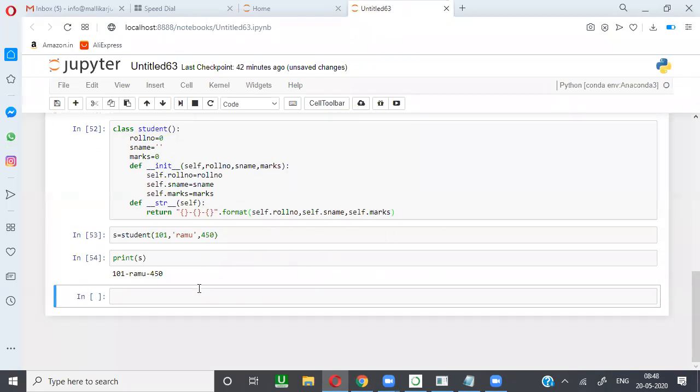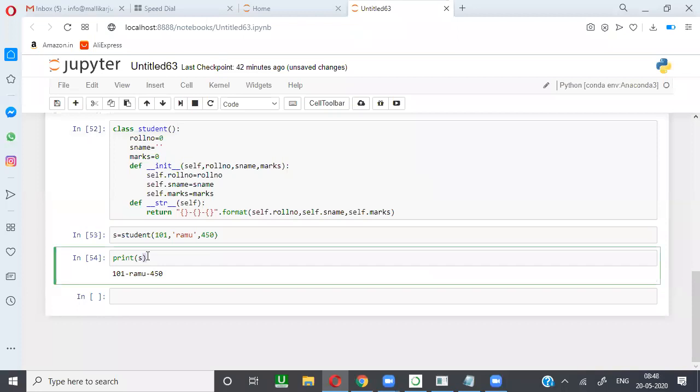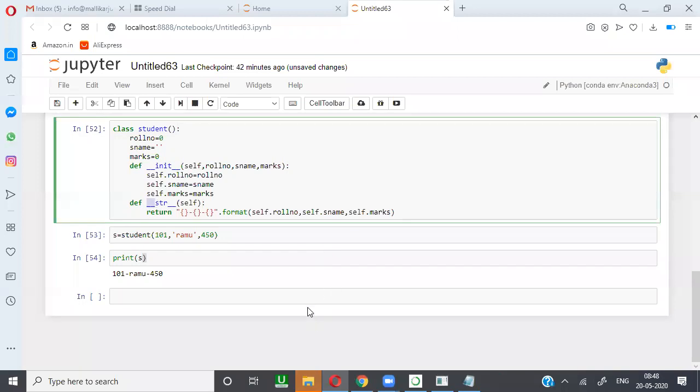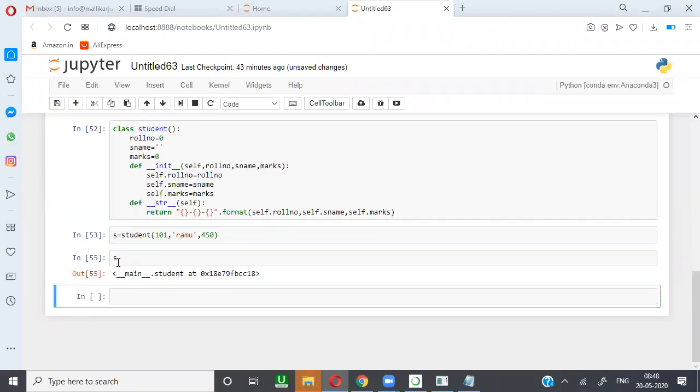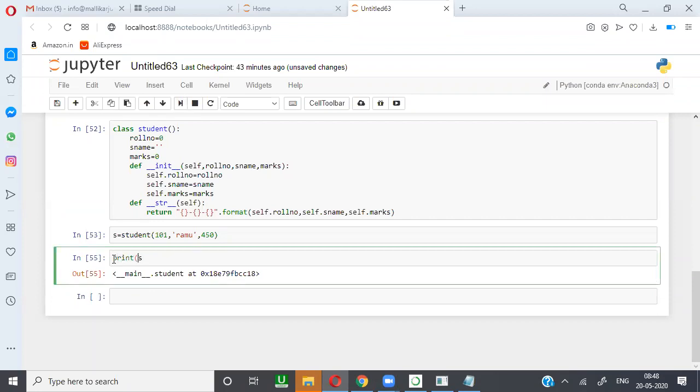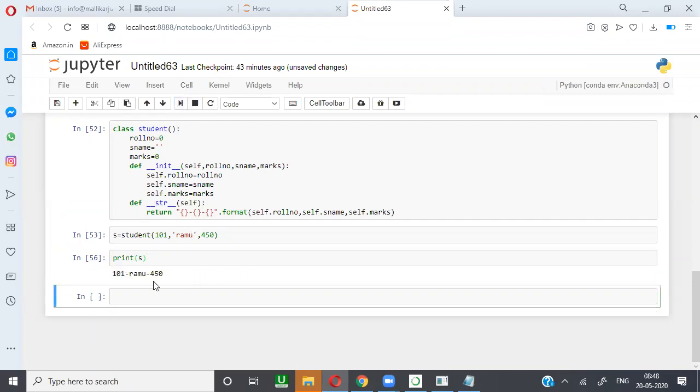So, if you want to return a particular object, then you require the special method called __str__. So this method is used to return the object. If I want to know about the student details, then simply we call s. If I call s, then automatically it displays. So print s, it is going to display. So it is displaying 101 Ramu 450.